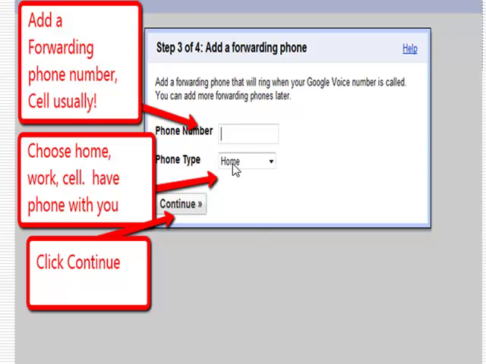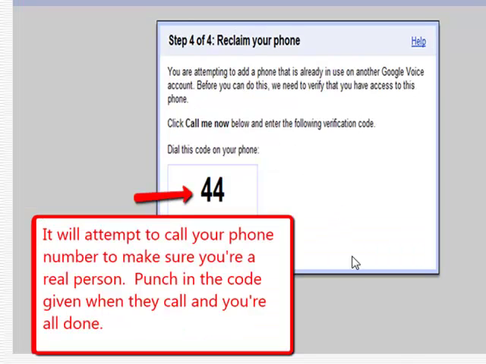So click Phone Type, and then click Continue, all right? Choose Home Phone, Work, Cell, whatever it is, whatever number you put in there. Okay, so here's what's going to pop up. It's going to say, please confirm that you own this phone. So you're going to click this. It will attempt to call your phone number to make sure you're the real person. Punch in the code given when they call, and you're all done. Now your new phone number's set up.